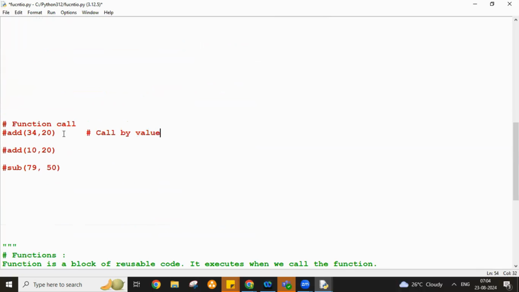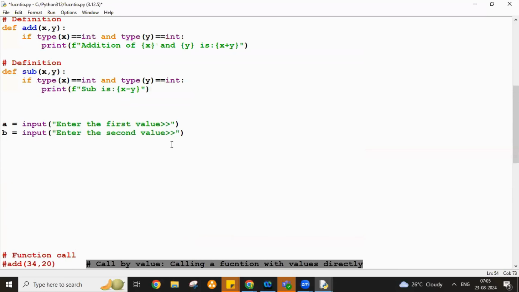Call by value is calling a function with values directly. Got it? So here add 20 comma 10, add 20, sub 79 comma 50. You got it? So this is about call by value. Now we are talking about call by reference.